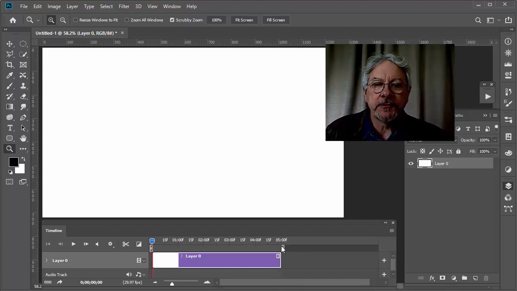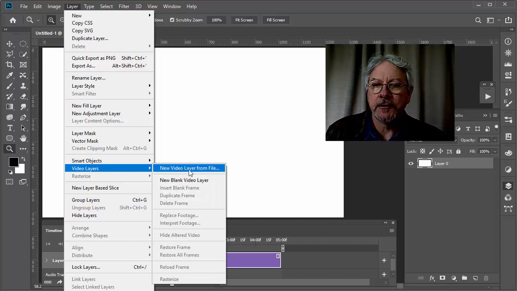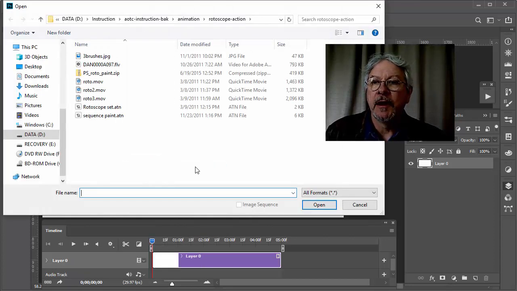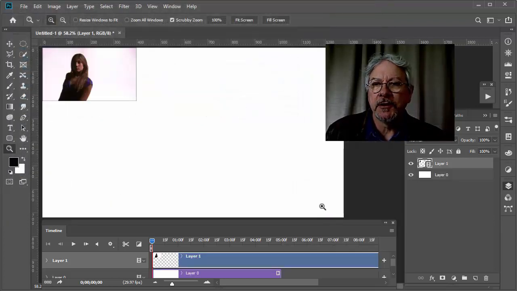So the default here was 5 seconds long, but that's something we can adjust. And I'm going to adjust it based on our source material. So I'm going to bring in our source. I'm going to go to Layer, Video Layers, New Video Layer from a file. And I'm going to use this Flash video file. Downloaded it a long time ago. Seemed to be copyright free. Bring it in.